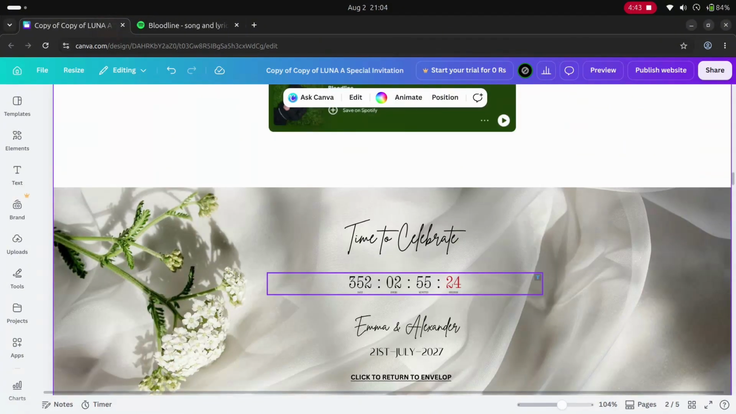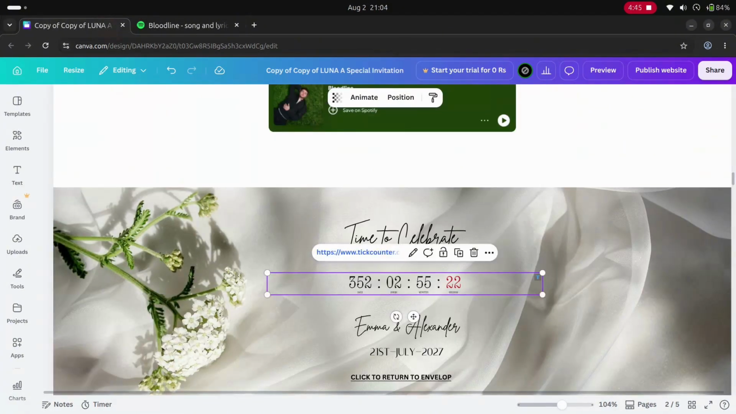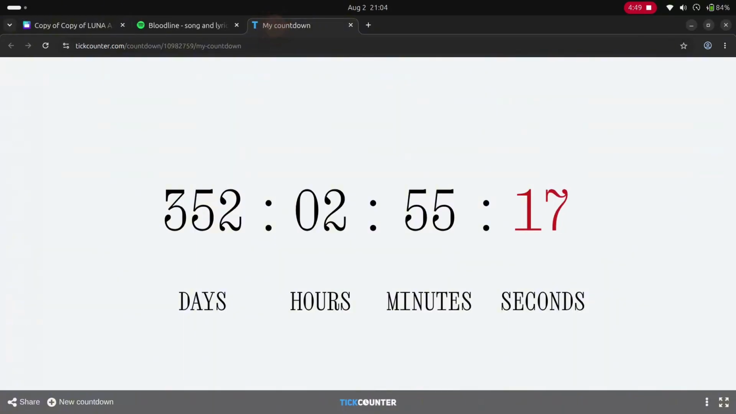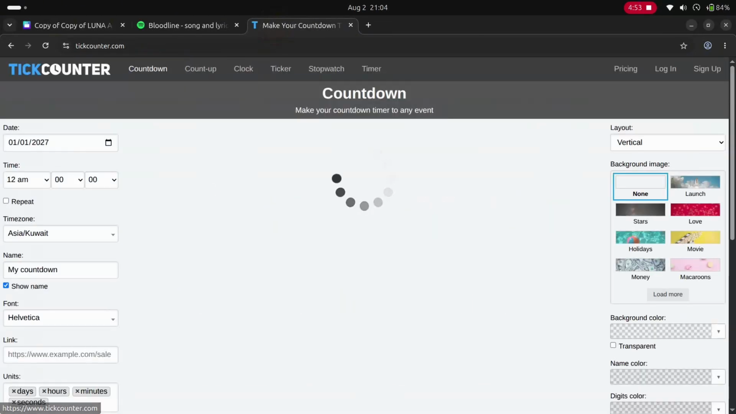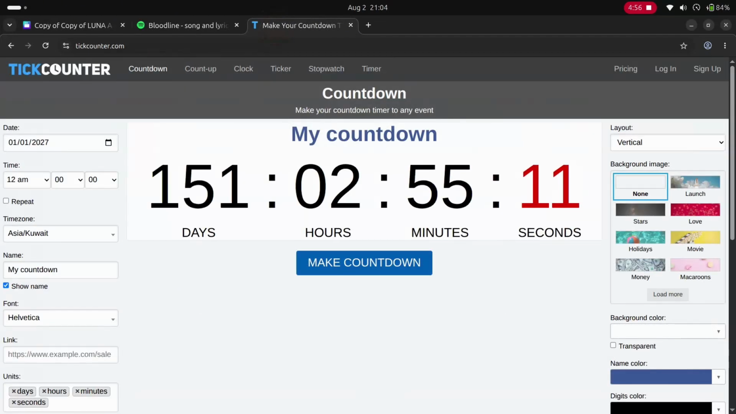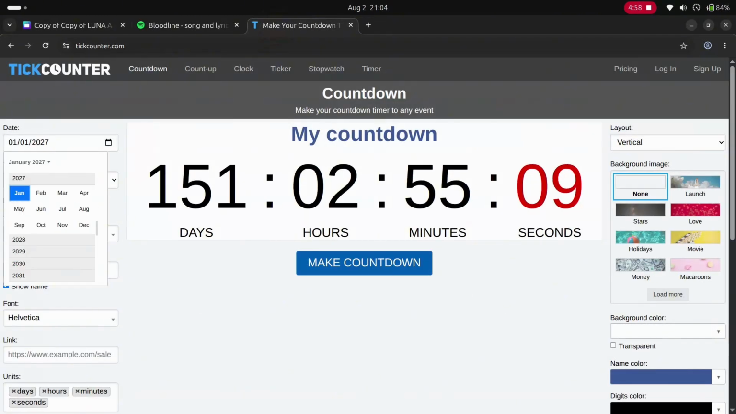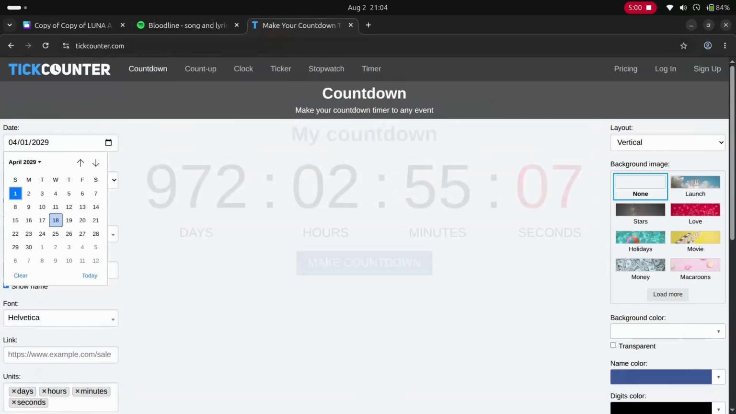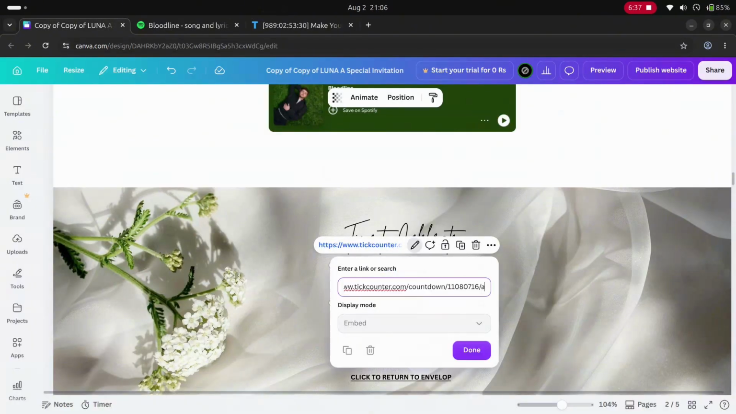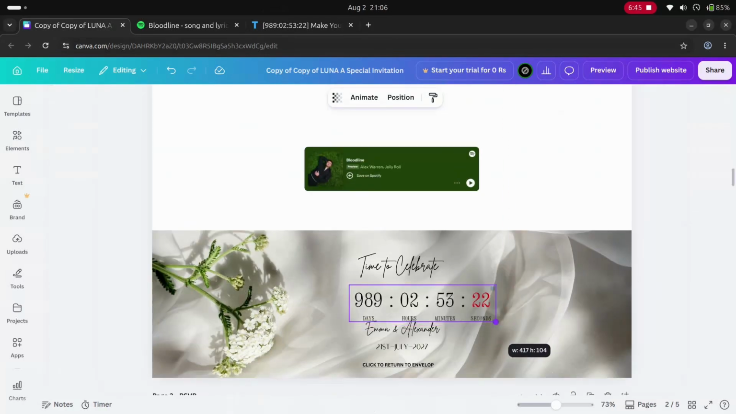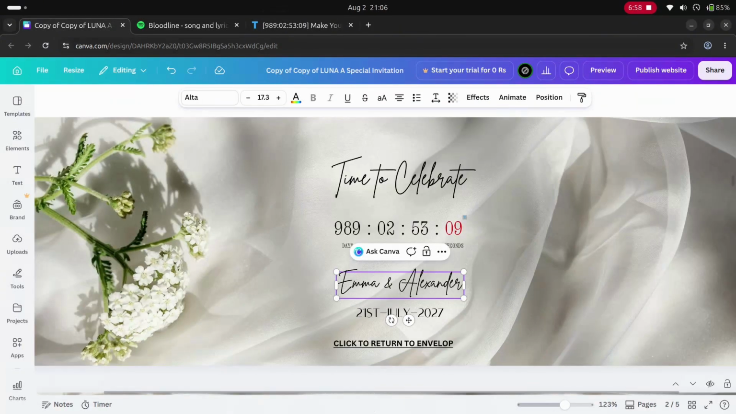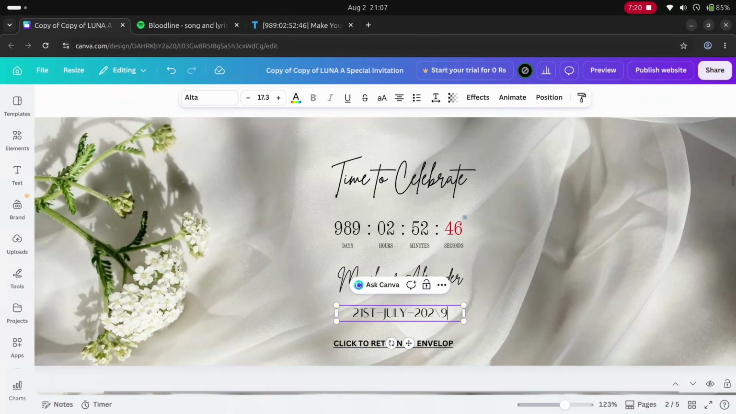Now let's customize the wedding countdown timer. Click on the timer link to open it in a new browser tab. Once the page opens, click New Countdown in the bottom left corner. From there, you can customize everything, including the wedding date, fonts, colors, background, and size. When you're finished, copy the new countdown link and replace the existing one in your Canva template. You can also update the couple's names and event date.